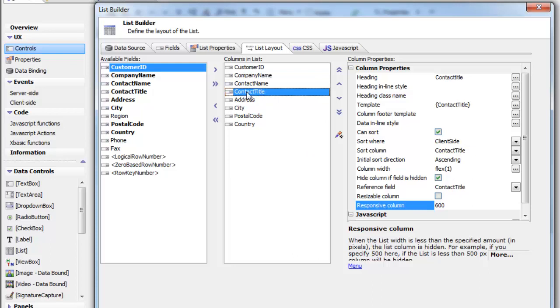So basically, for each 100 pixel decrease in the list width here, we are removing an additional column from the list. And finally, when we get down to less than 300 pixels, we're only going to have the country column. So basically, the ability to create responsive columns in a list is a powerful new layout feature for the list control. Thanks very much for watching.